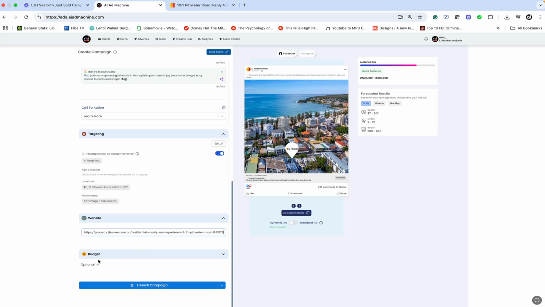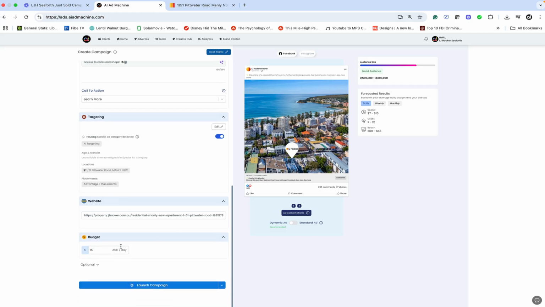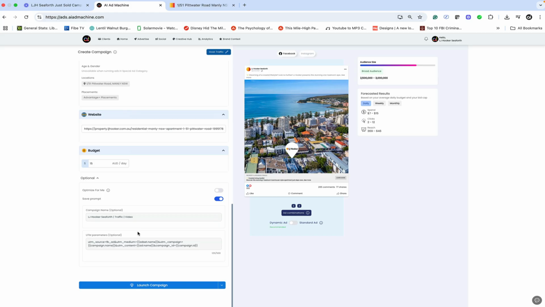Let's jump in here and let's check out the campaign. What am I doing here? Target my budget. $15 a day is great. Optional, I want you to click on that. You're going to write in here 1-51 Pittwater Road, and you're going to make sure, see this optimized for me. And again, I don't know why the developers haven't done this for me. I've asked that be changed, but please make sure that is optimized, because we want this ad to be optimized to use AI so we can optimize the whole campaign.